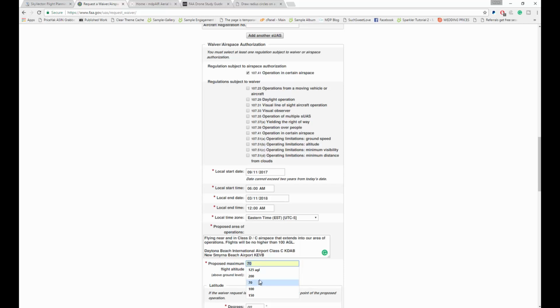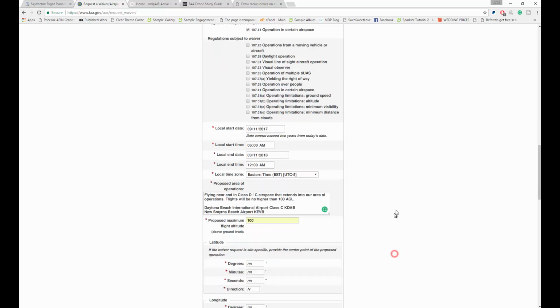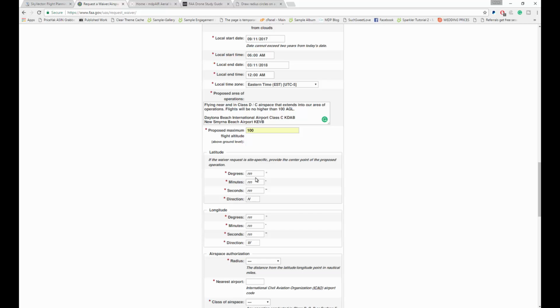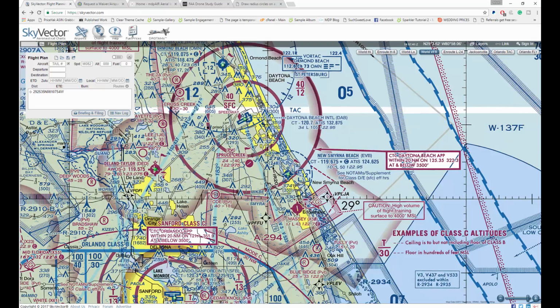And then down below this one here, you're going to see that there is another box for proposed maximum flight altitude. And I don't mind doubling up on the foot there because I want to let them know that's my area of operations. It's going to be at a particular location and within a particular height. So let's jump down to the bottom here. As I was mentioning, we're going to get this one here for the waiver, and I need to get the GPS locations or the lat and longitude.